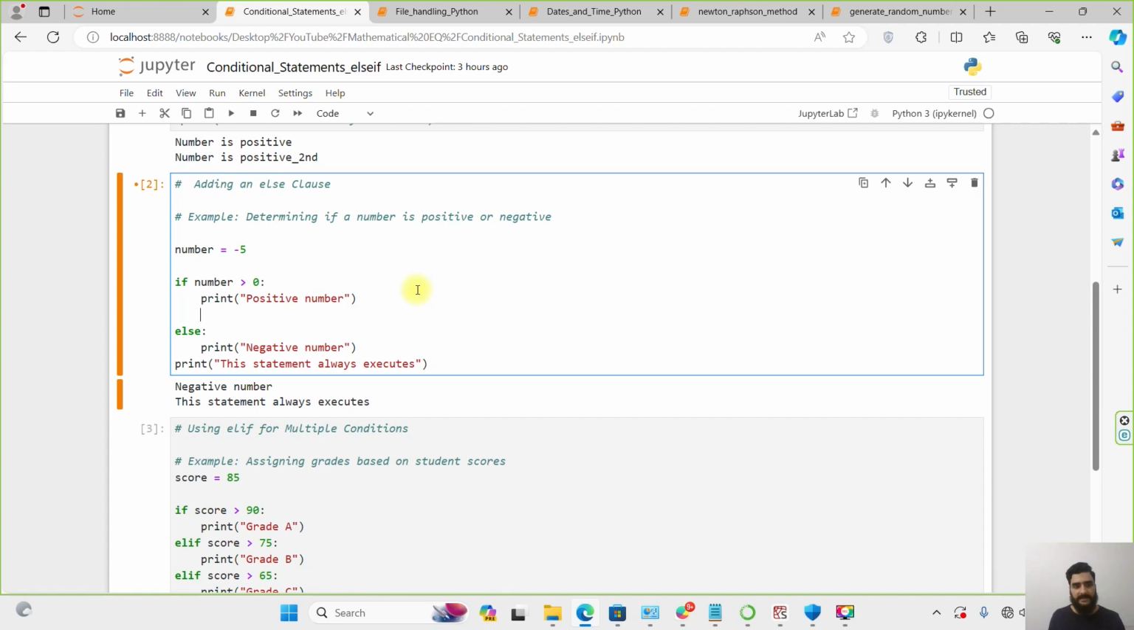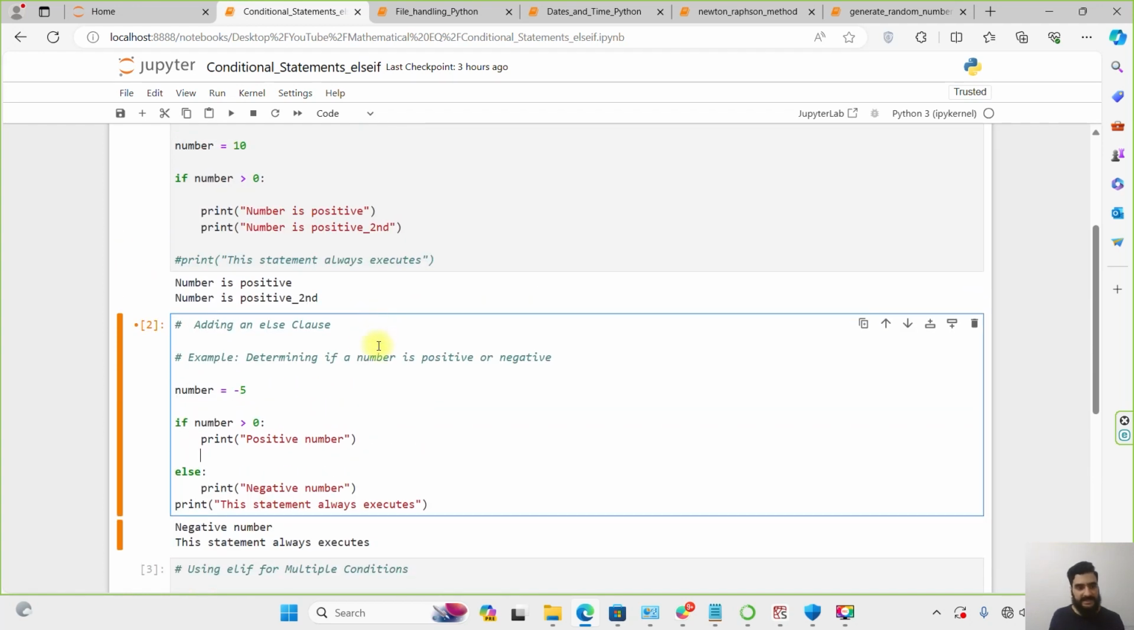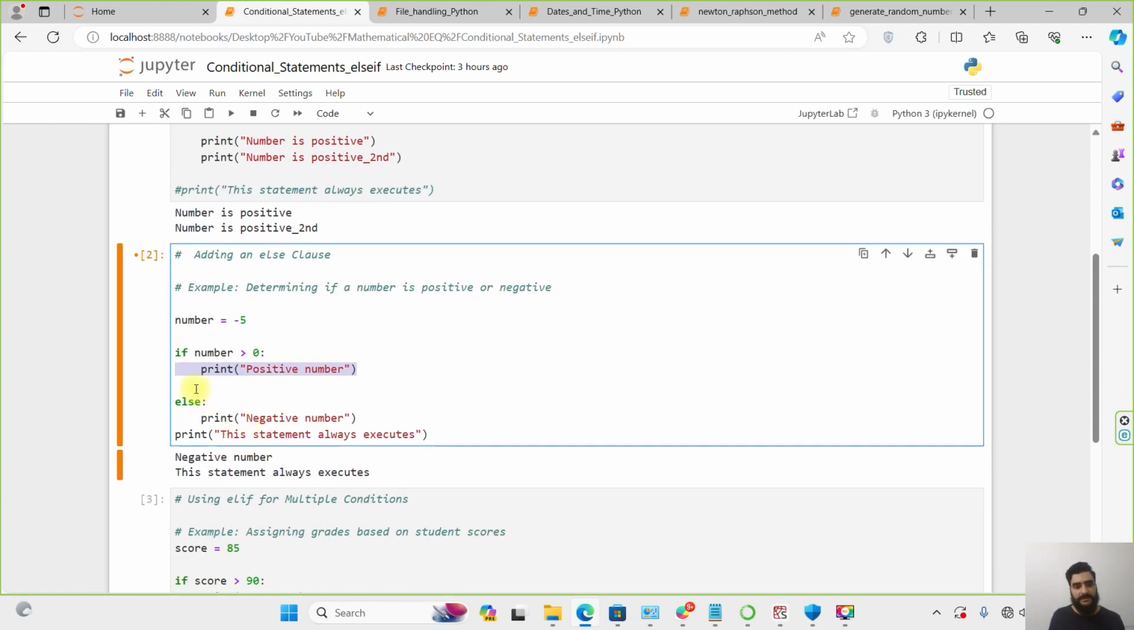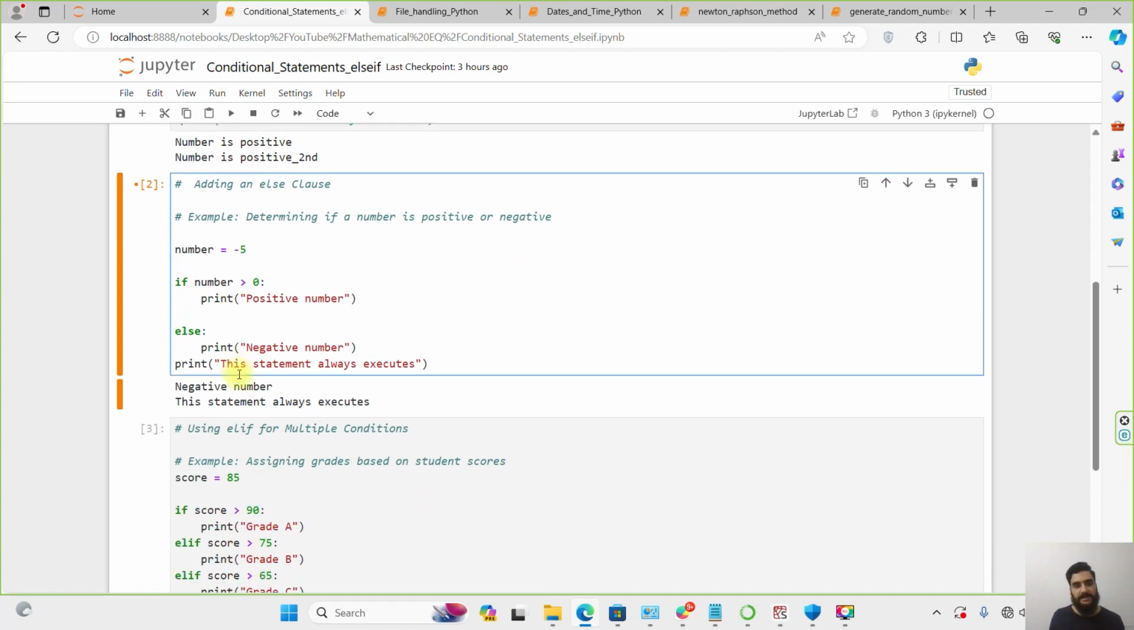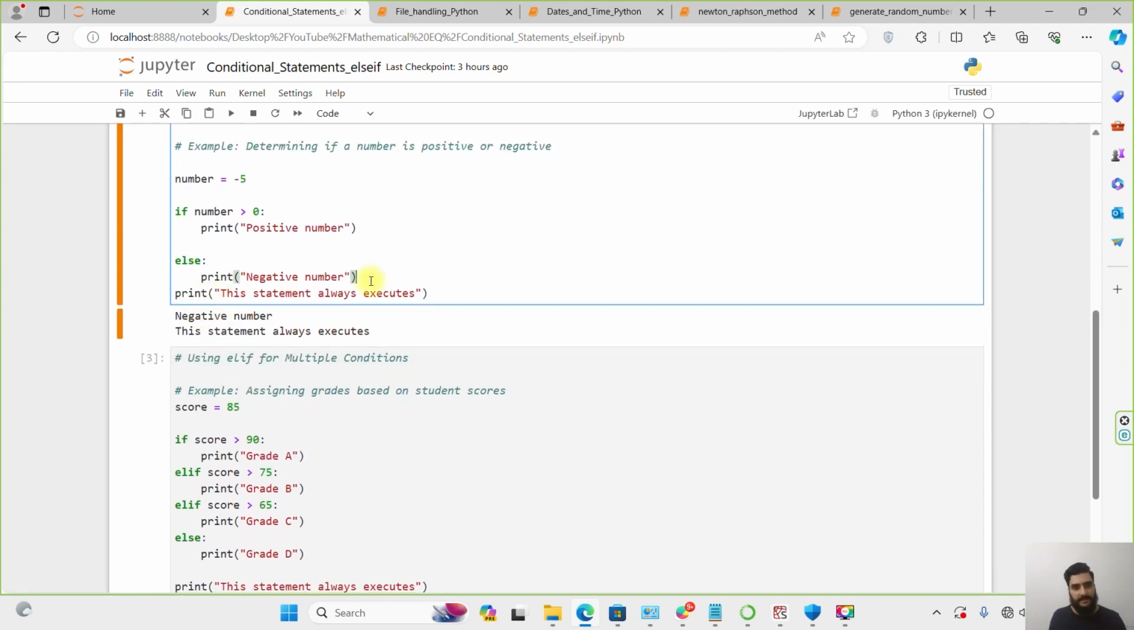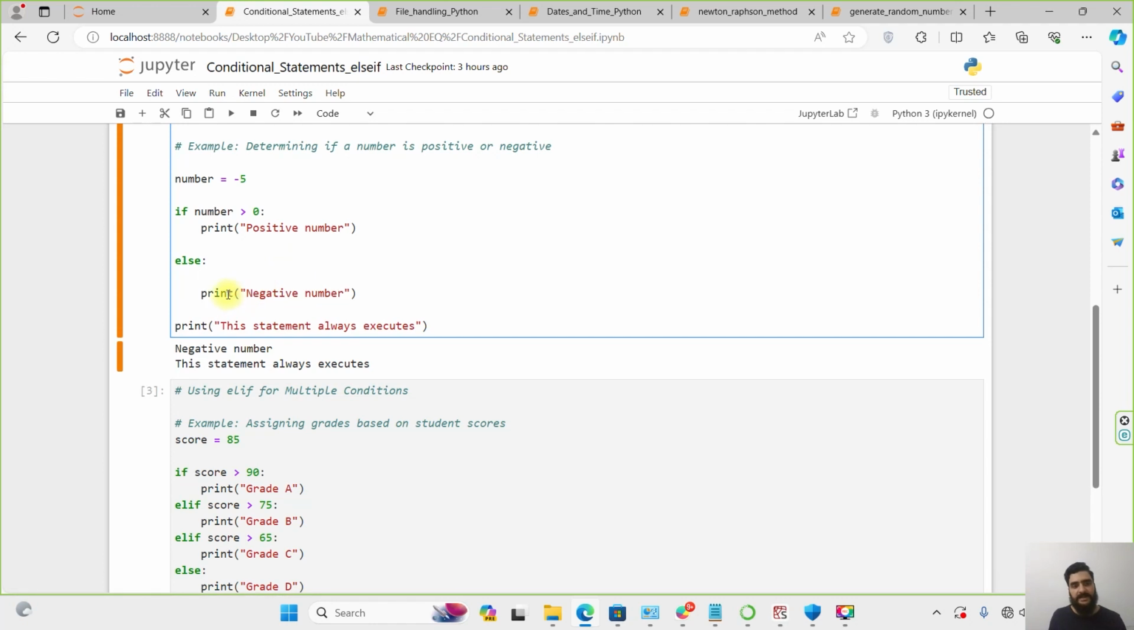Now if that's not true, we have seen that if the number is negative, then this statement is not true and this block of code will not be run. Then we will use the else statement, and we say that the number is negative. We use else, then we provide a colon, and we define the code block for the else statement with the help of indentation, and we say print number is negative.